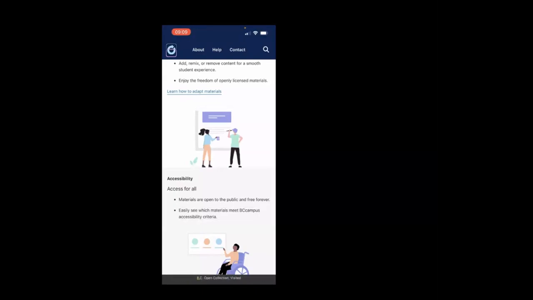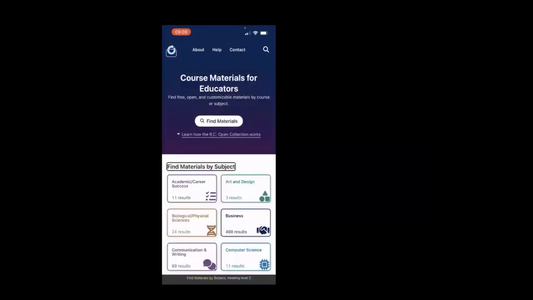So let's go back to the top of the page and find the course materials by subject heading. Find materials by subject. Heading level 2. Now, if we go to links, Links. we're going to be navigating down by subjects. Academic/career 11 results. Art and design 3 results. Biological/physical sciences 24 results. And I could double tap on any of those links to open the results page for that subject. This is just a quick overview of some of the navigation items that are available. There are a lot more of them, like landmarks and form controls, which are also used well here.